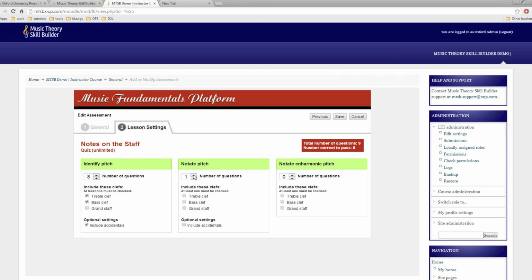If we also wanted the student to notate some pitches, we could add in some questions there. If we didn't want to focus on accidentals, we could take those out. Or if we were just focusing on the treble clef, we could just check the treble clef. So as you can see, there's a lot of ways to really focus in on something that you want to test here.